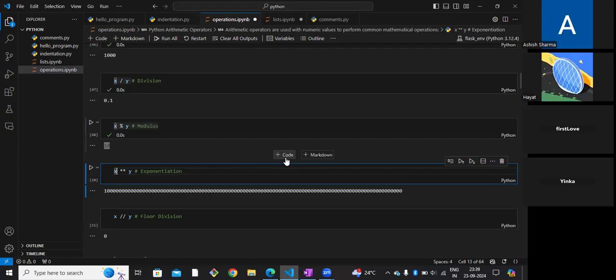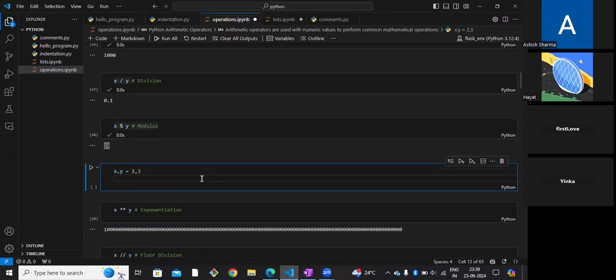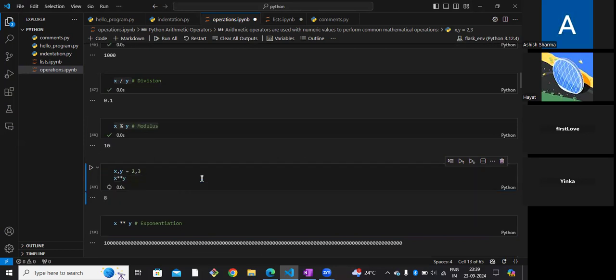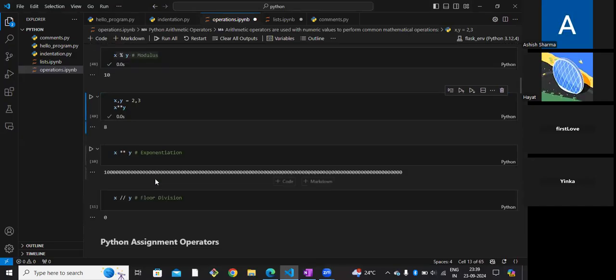Let's take a very small number, right? Let's say x equal to 2 and y equal to 3. So if we do this, we should get 8. So this is called exponentiation, or x to the power of y.